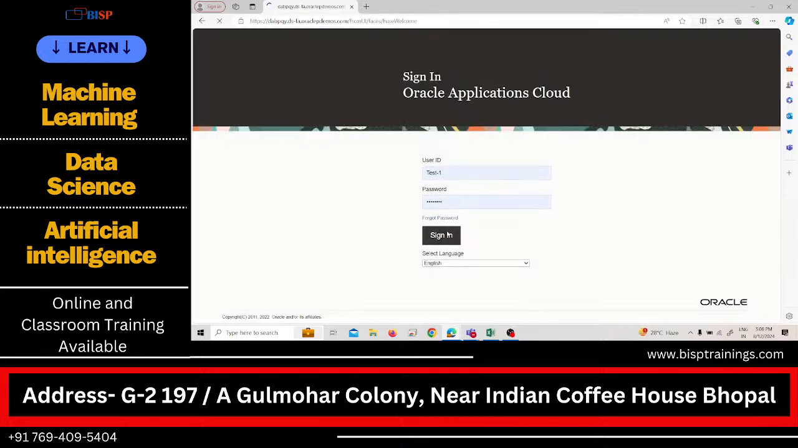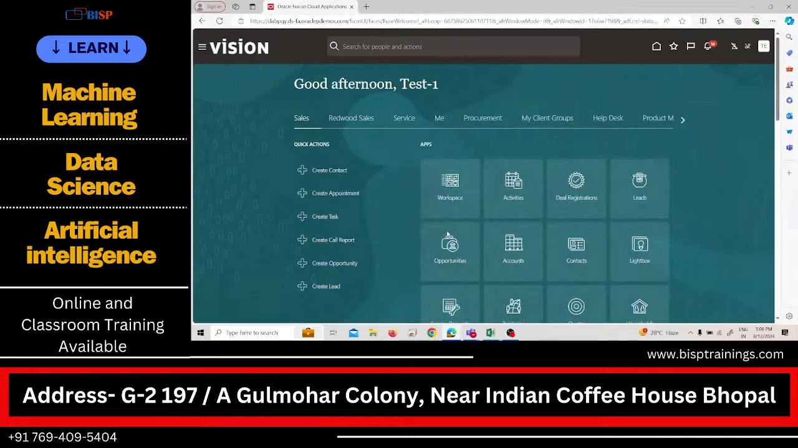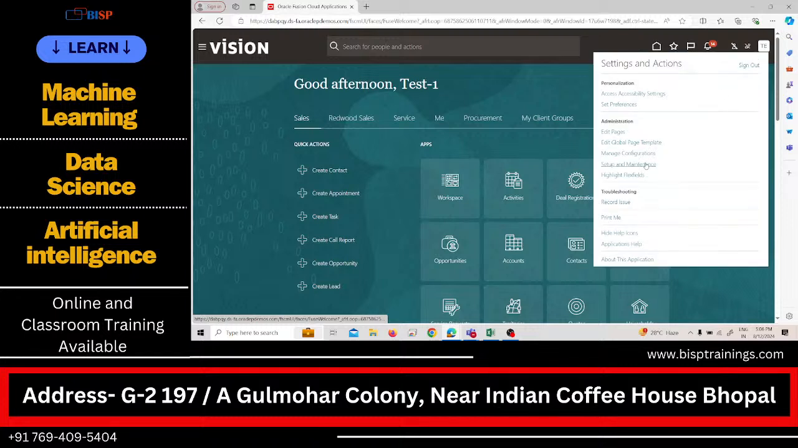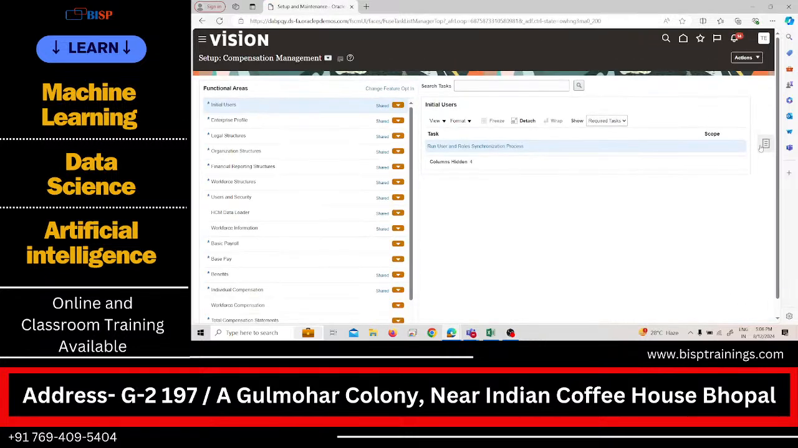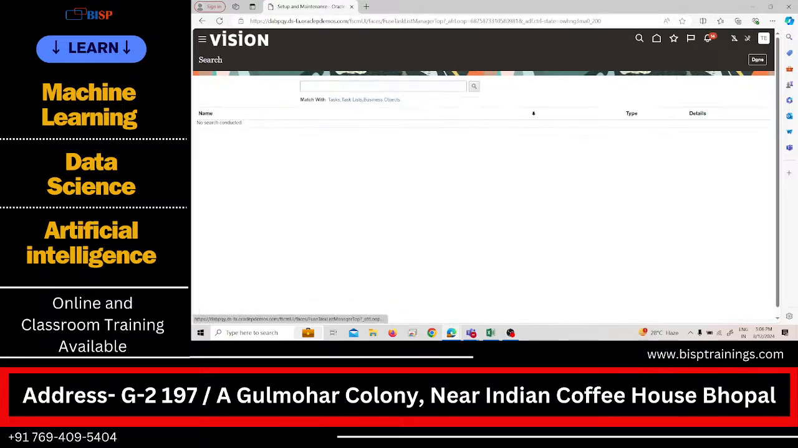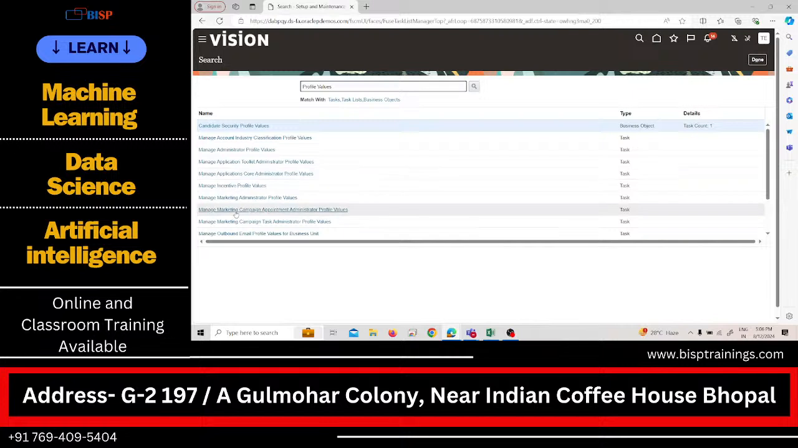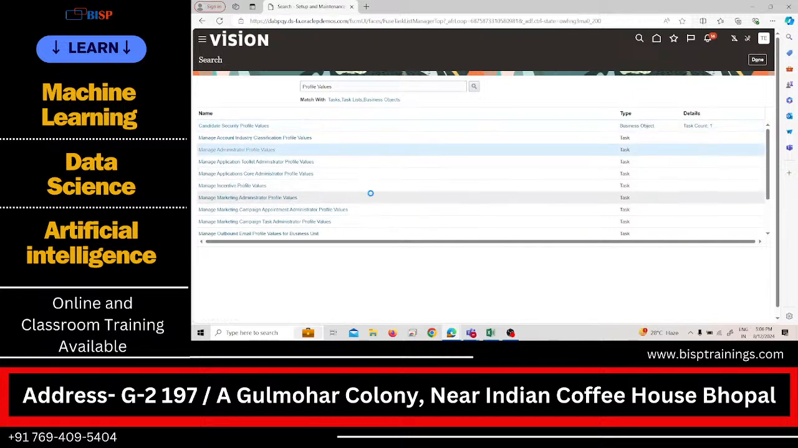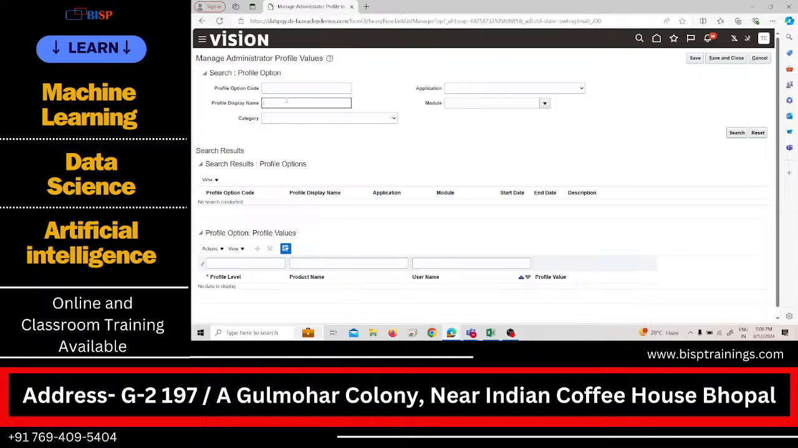First of all, we are going to set the default through the profile values, so the business unit is defaulted while creating the invoice. As I told you in the last session about how to make this default, from Setup and Maintenance, in the search we have to search for profile values. Here in Manage Administrator Profile Values, we have to search for default business unit.